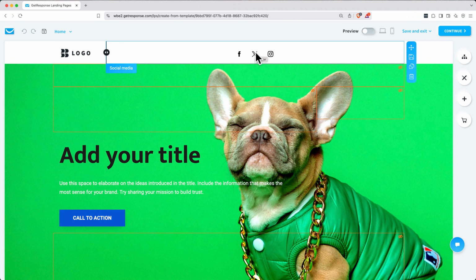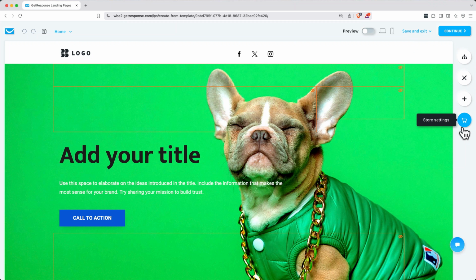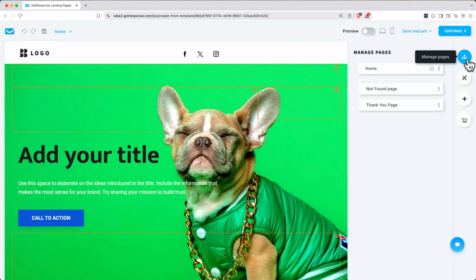Now, let's take a quick tour of the landing page editor. On the left, you'll see your page preview, and on the right is the editing panel with all your customization tools. Unlike the newsletter editor, this panel expands and collapses depending on what you're working on.